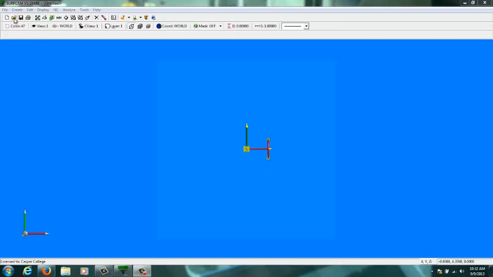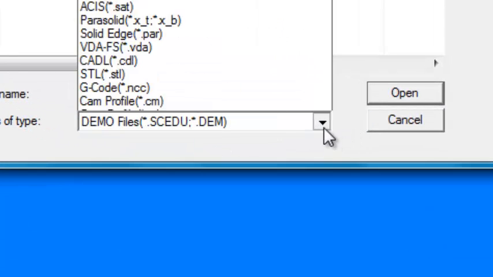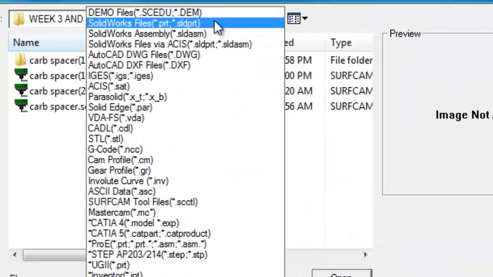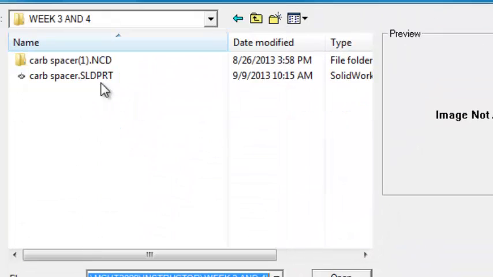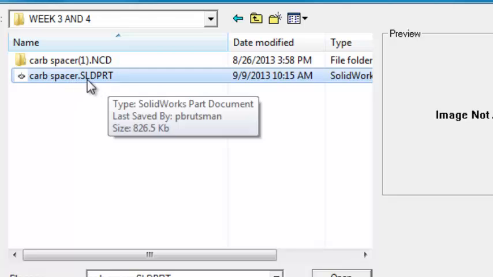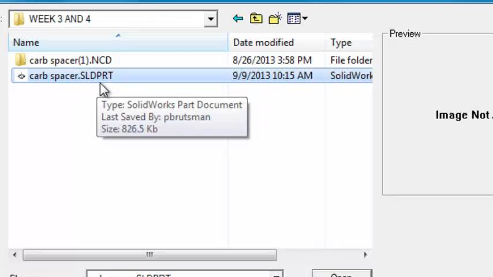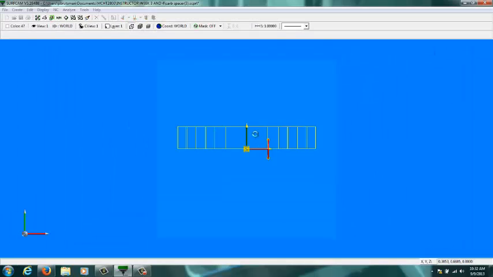First step we have to do is go to File, Open. And if we want to bring in a SolidWorks file, we have to change the file type to SolidWorks files. And there you'll see I have a carbspacer.sldprt, which is the SolidWorks extension for a part file. And we're going to click Open.